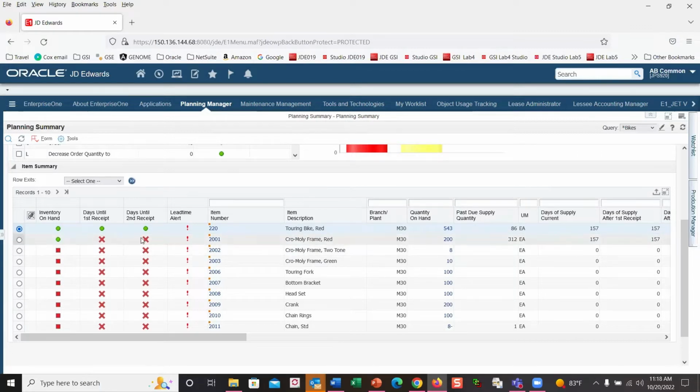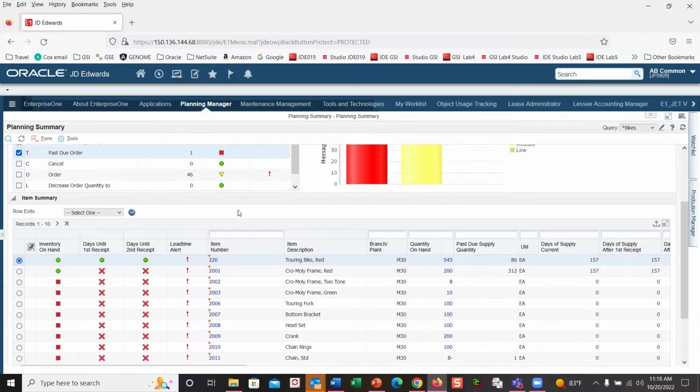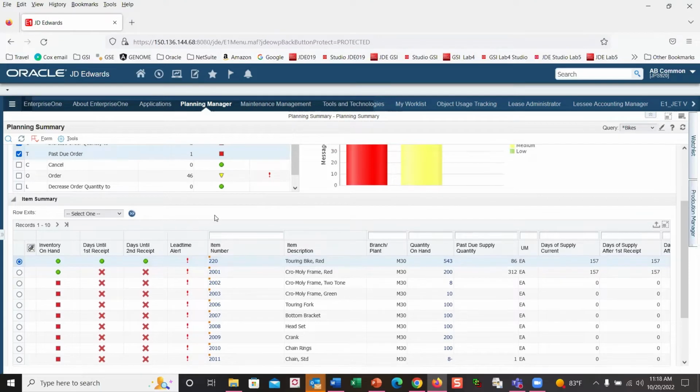So this app actually shows you days until the receipt of this problematic item. The item it wants is, you got a message to order, and then days to the second receipt. So you get a quick snapshot and visibility into your messages and what's going on with it.